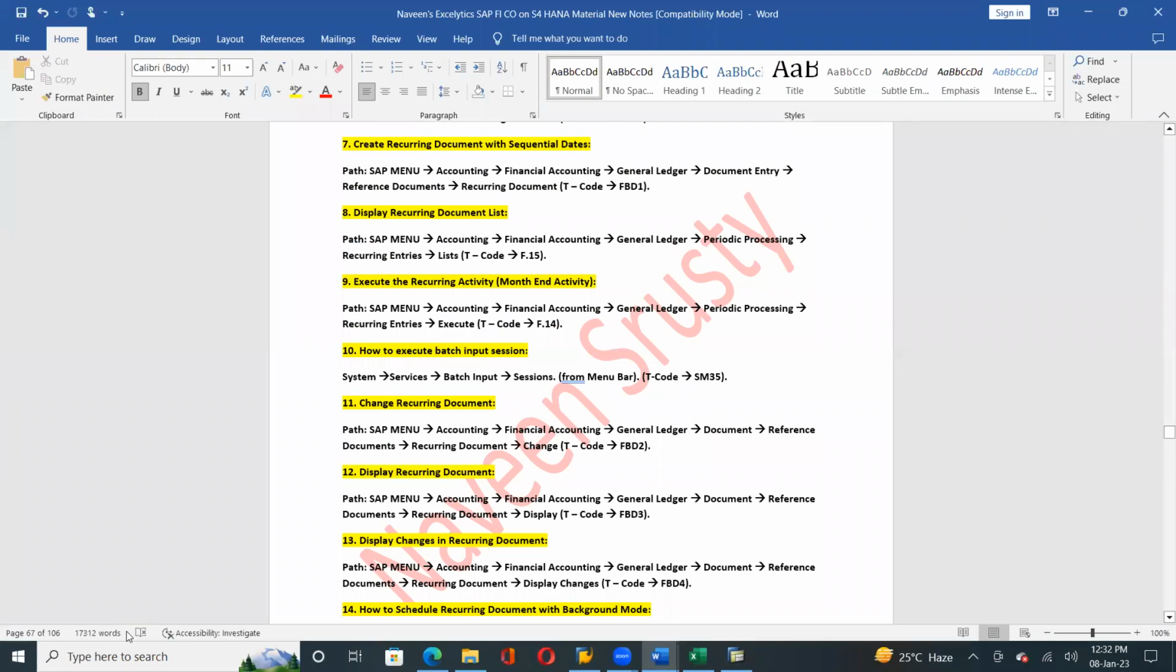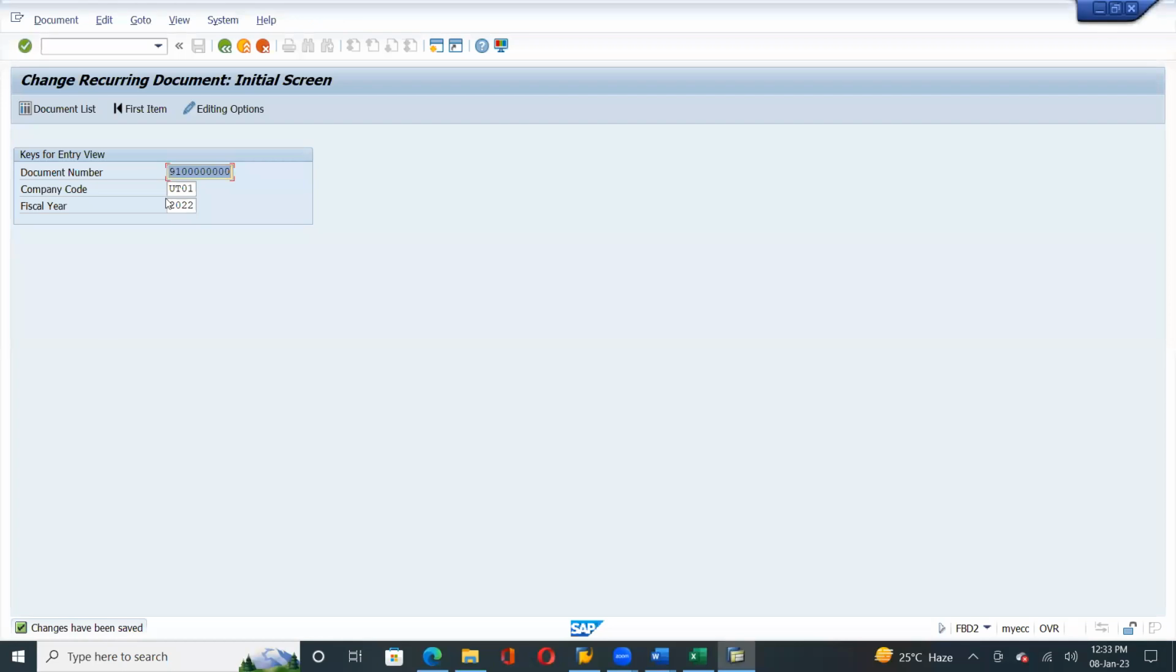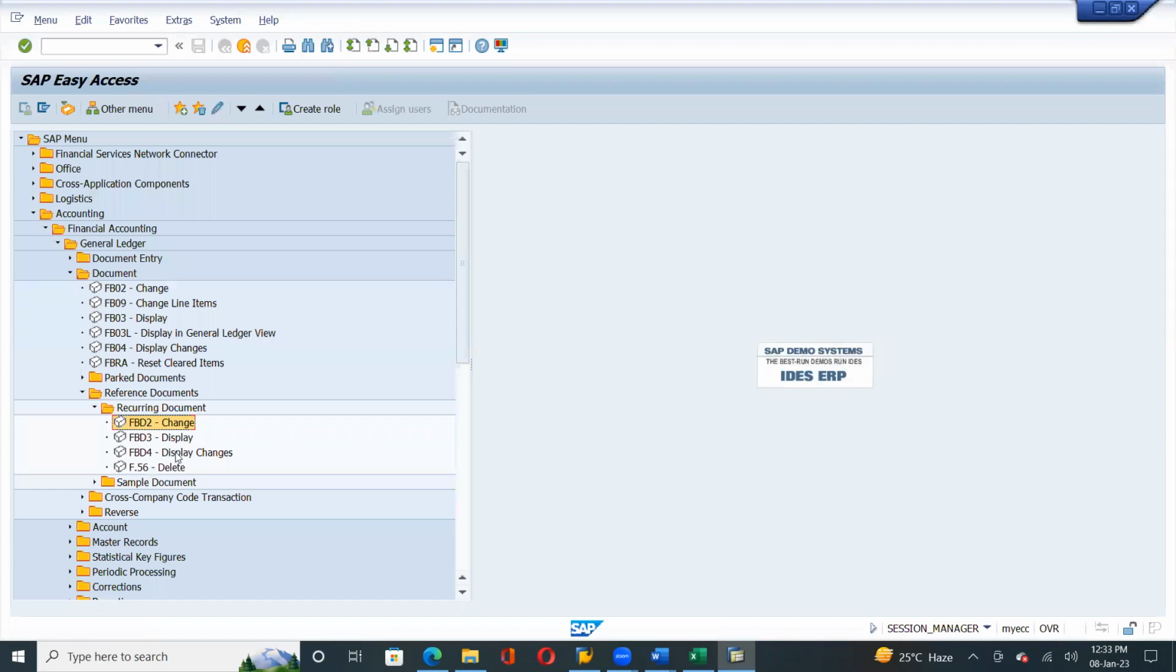Next one. Display changes in recurring document. Path same as above, till display changes. Transaction code FBD4. So like a normal document, every change has been recorded here. FBD4.